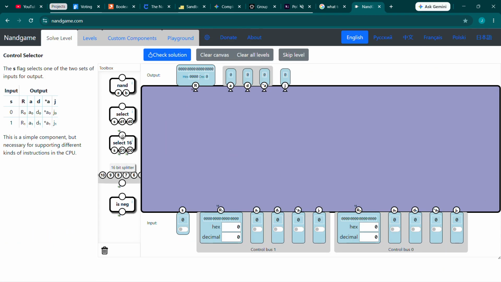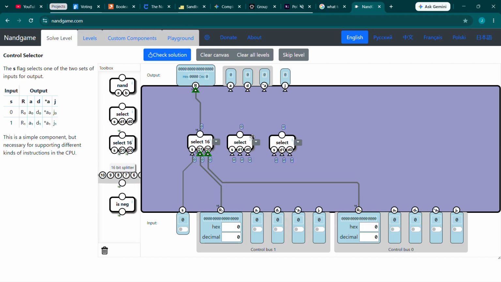Now we're going on to the control selector. This is just a gigantic selector for a bunch of different signals, basically for A, D, A star and the J, with an S. In the end some of the circuitry won't even matter because there's a little secret, because later on that's not very useful.